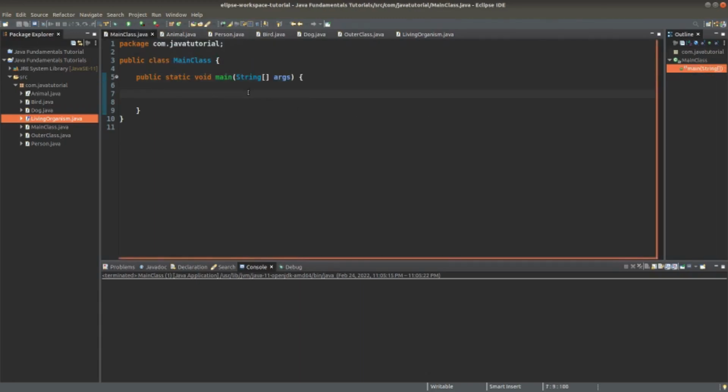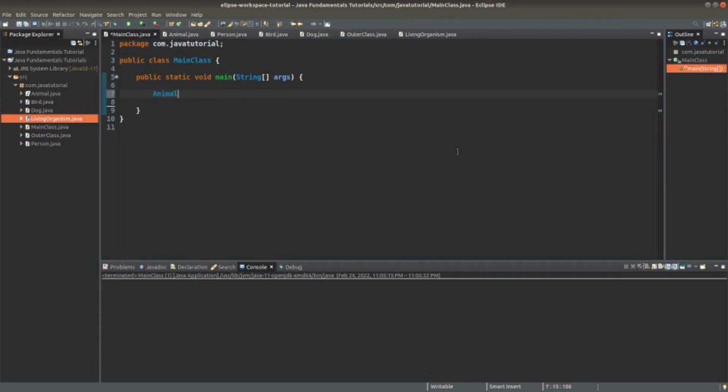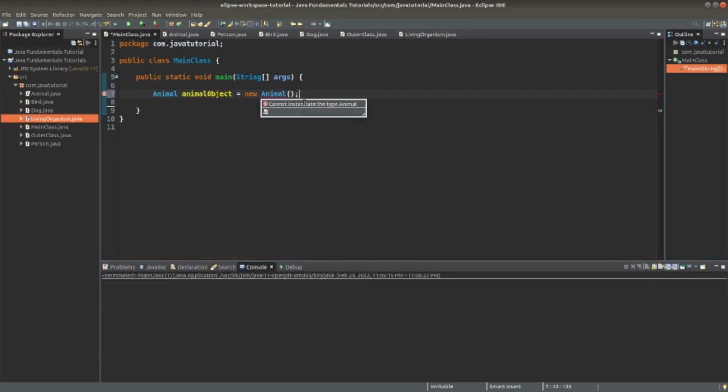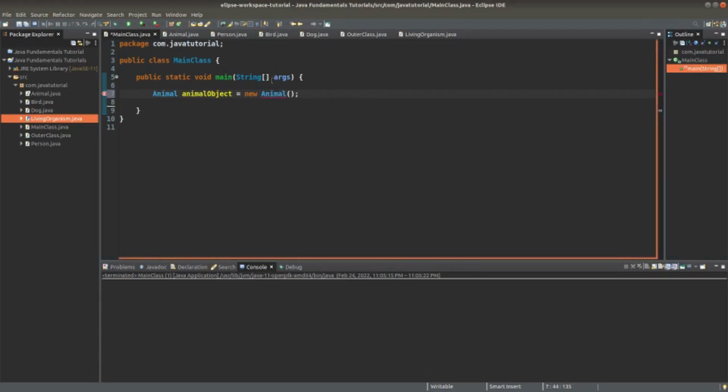So first, what I want to show you is what happens when we try to create an object that's abstract. So what we'll try to do, and we're going to get an error because of this, is create an animal object. Call this animal object equals new animal. And we see here we're getting an error. So it's saying that we cannot instantiate the type animal. And the reason for this is because it's abstract. So abstract classes, as we went over before, cannot be instantiated. The class that implements that abstract class is what is used to be instantiated.